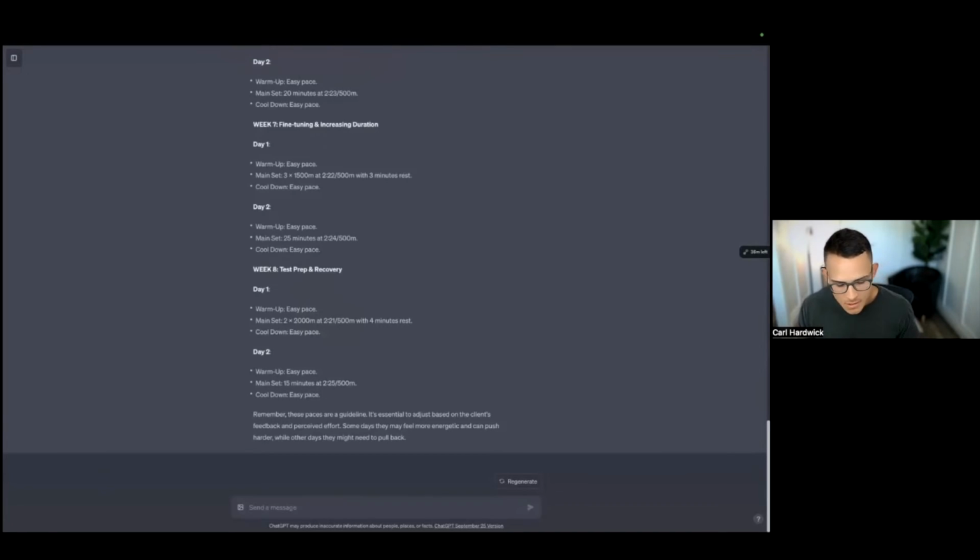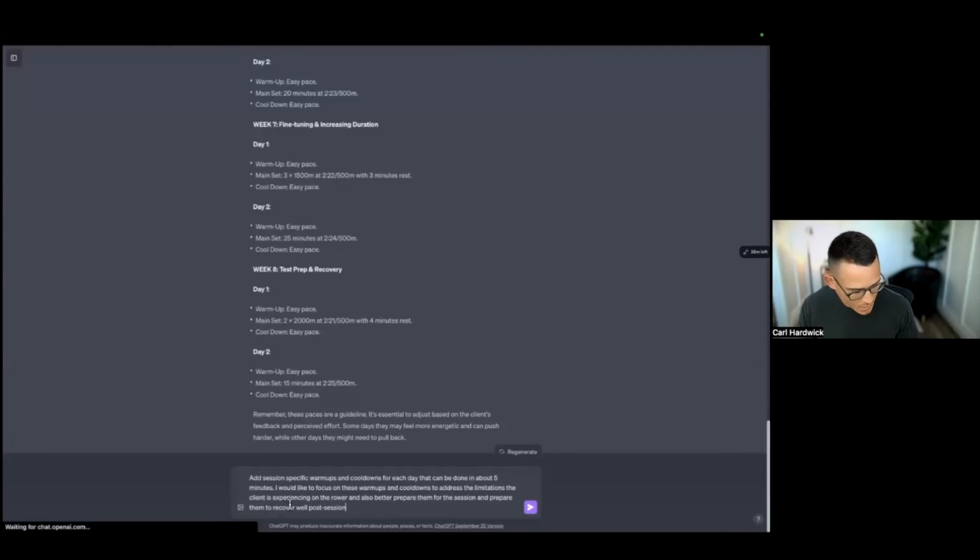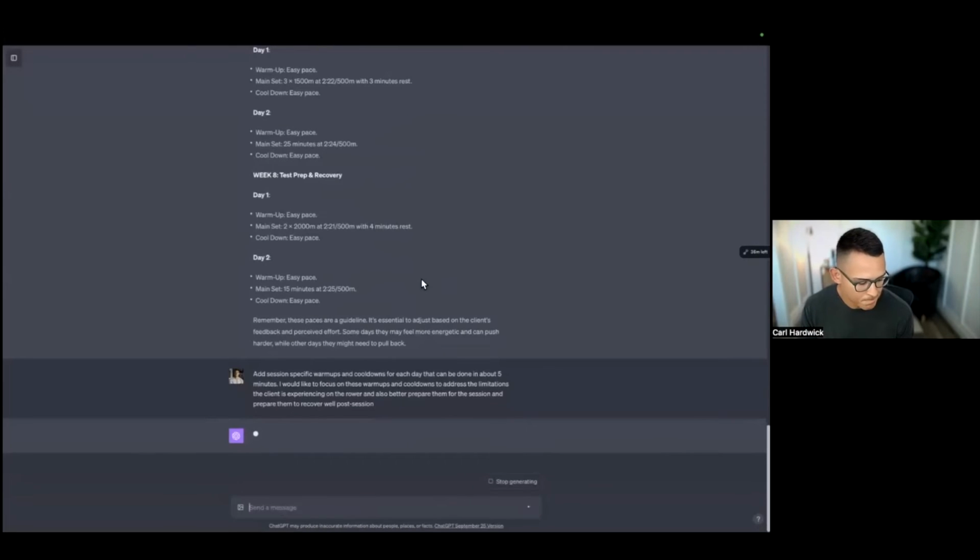So let's do another refining prompt here. I'm going to say, add session specific warm-ups and cooldowns for each day that can be done in about 5 minutes. I would like to focus on these warm-ups and cooldowns to address the limitations that the client is experiencing on the rower, and also better prepare them for the session and to recover well post session.